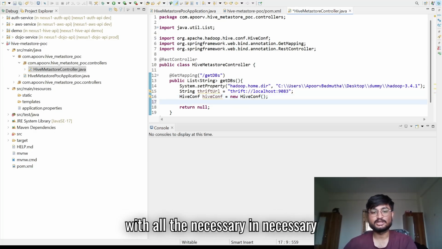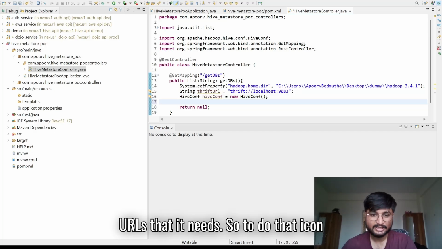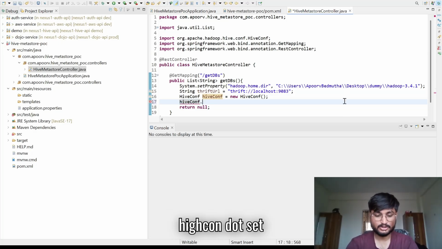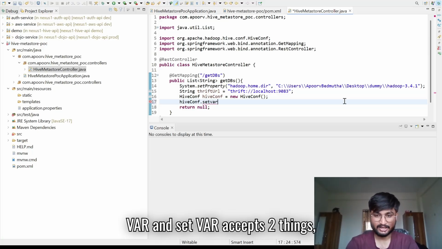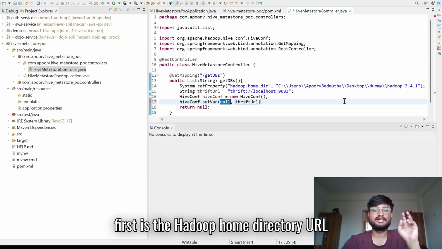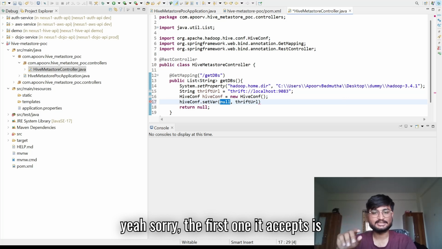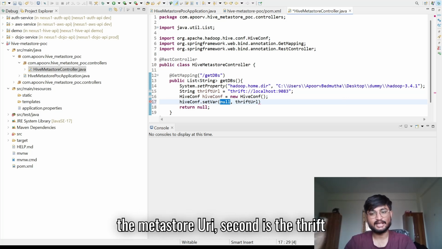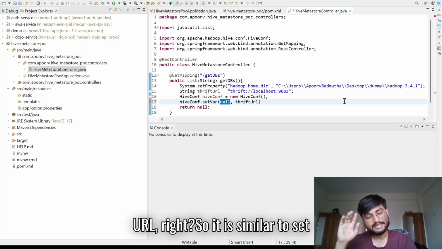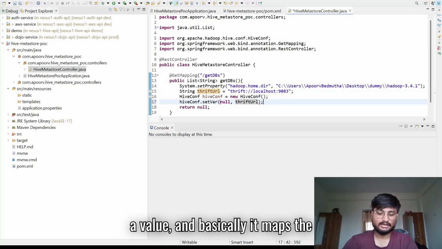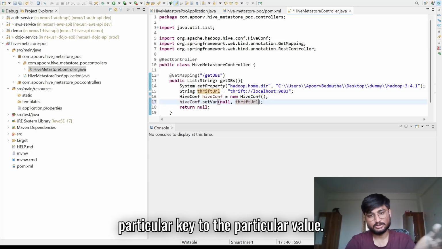Now we will provide it with all the necessary URLs that it needs. To do that, HiveConf comes with a method called setVar. So HiveConf dot setVar, and setVar accepts two things. Sorry, the first one it accepts is the Metastore URI. Second is the thrift URL, right? So it is similar to the setProperty method. There's a key, there's a value, and basically it maps the particular key to the particular value.